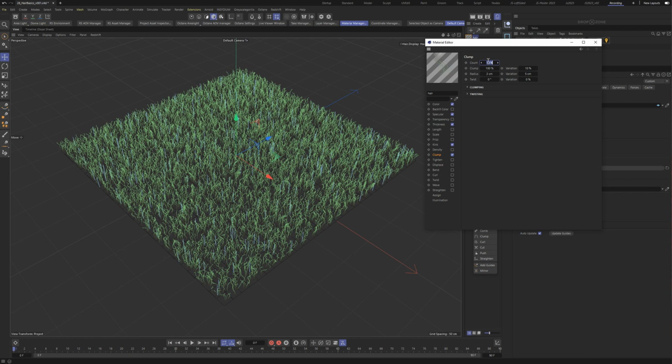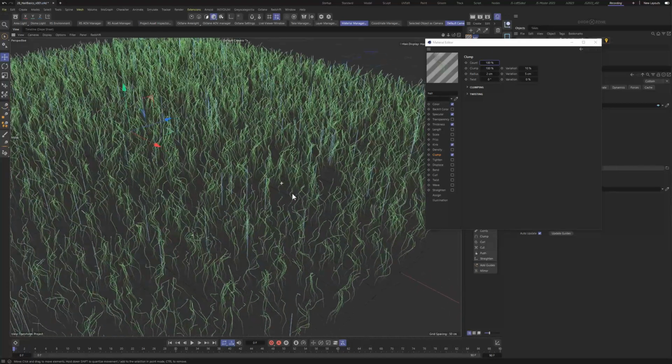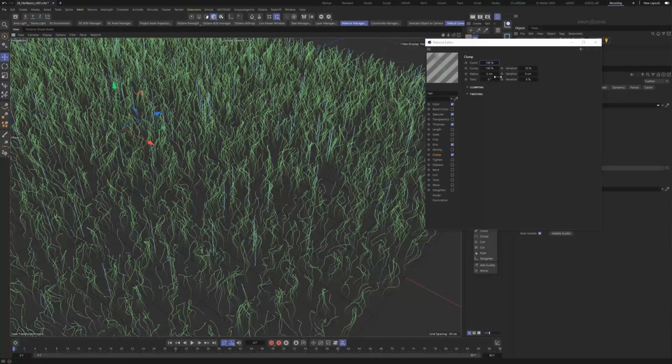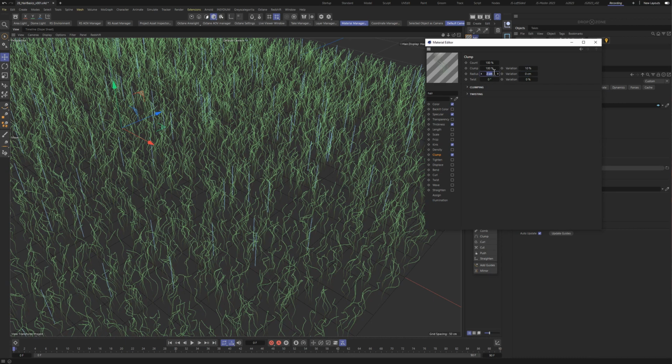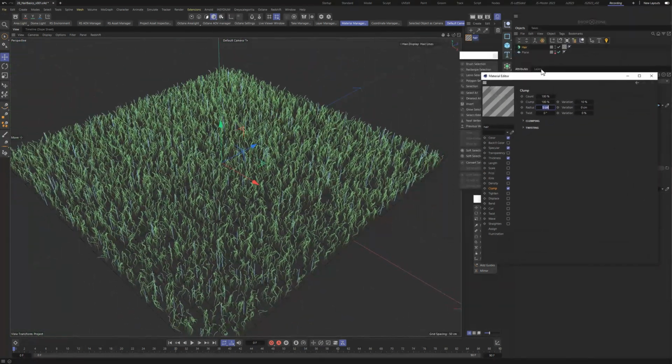So this count here controls the percentage of hairs around the one hair that are going to clump around that hair, and you can see how that is beginning to work. Obviously, there's too much variation here probably, or too low of a radius. So if I go to like 5, you can see how that is affecting it.